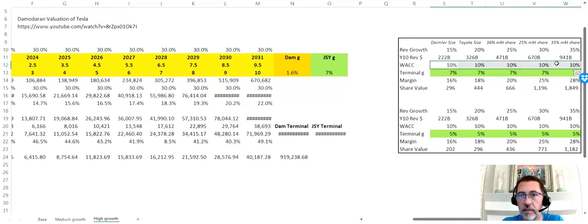I'm using a WACC of 10%. I'm using a terminal value of 7%, and then I'm assuming, what if Tesla can improve its operating margins from the current, sorry, it's currently 12.8%, but if it can improve it to 16% or 18 or 20 or 25 or 28%, let's go and run the valuation model to see what happens.